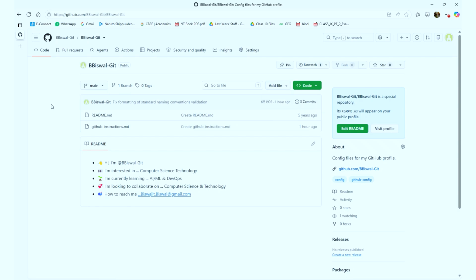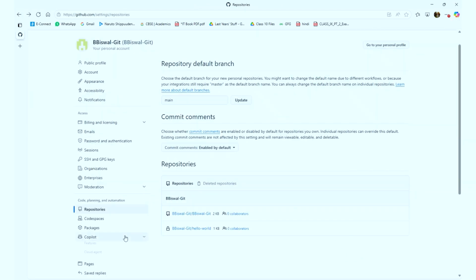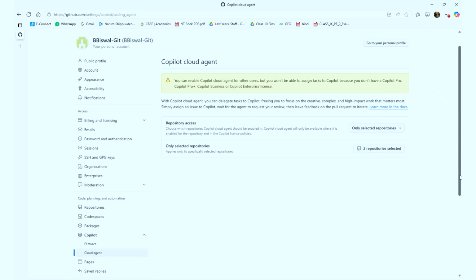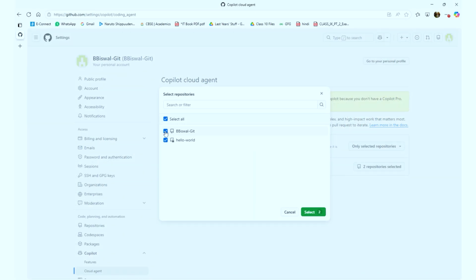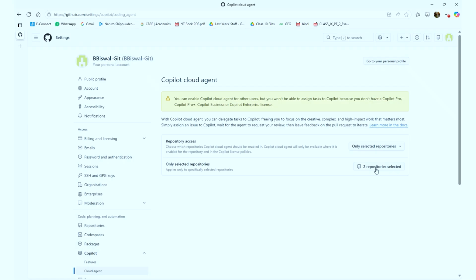The next activity is to connect this GitHub Copilot repository with the Copilot AI agent. So let's do that. Let's go back. You will find this Copilot option here, and within that you have to click on the Cloud Agent link. Here you will see this option for repository access. So you need to choose those repositories in which you want GitHub Copilot agent to be enabled. So I can select all repositories or only selected repositories. So here I have selected both my GitHub Copilot repositories. So these are the steps to link your GitHub Copilot repositories with the GitHub Cloud AI agent. Okay, let's move to the next activity.